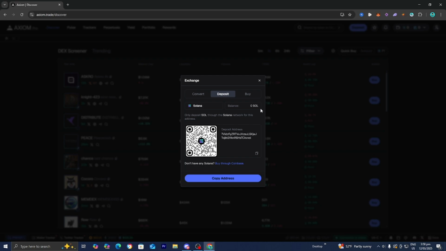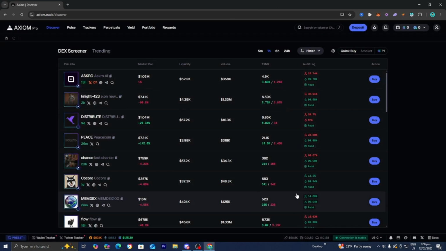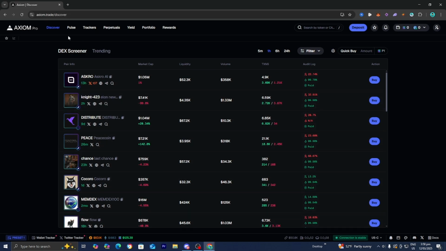So if you do have Solana on Phantom wallet, for example, then all you need to do is either scan this QR code or use this address right over here in order to send some Solana onto Axiom. And then we can start doing trades. We can buy cryptocurrency, sell, all that good stuff.